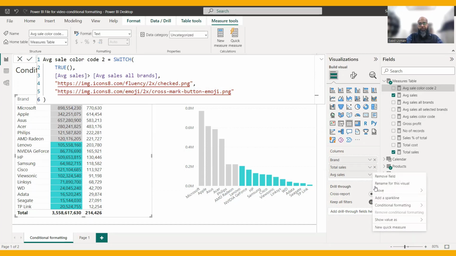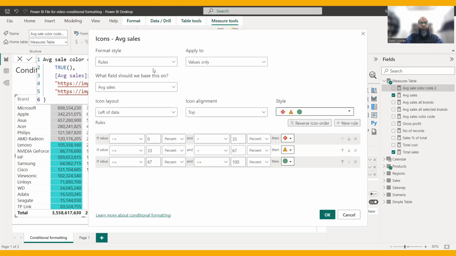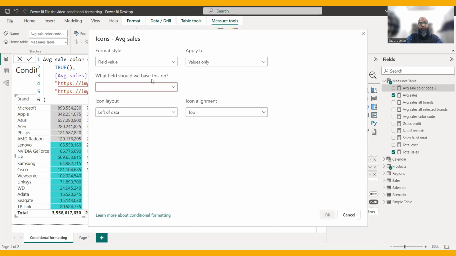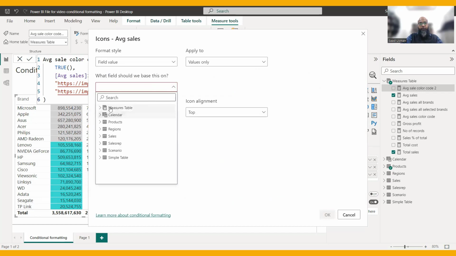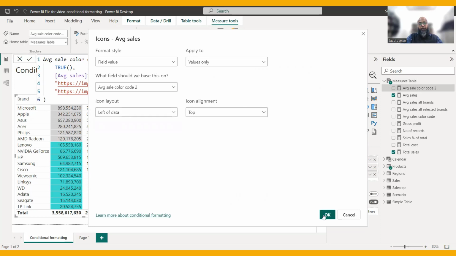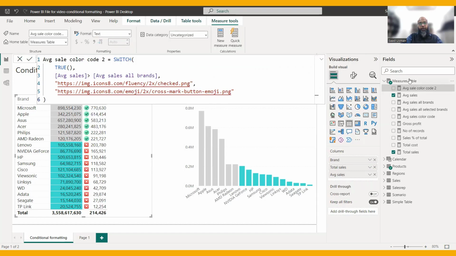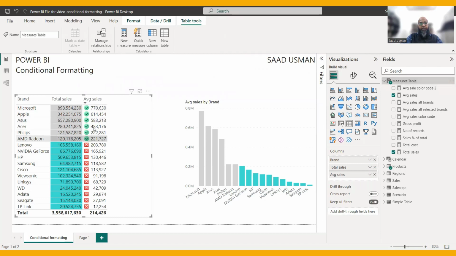Let's click on average sales, conditional formatting. I click on icons, and instead of rules, I will select field value. In field value, I will specify the average sales color code 2 and click OK here. And now you can see the different icons which I have already imported are applied on this visual.